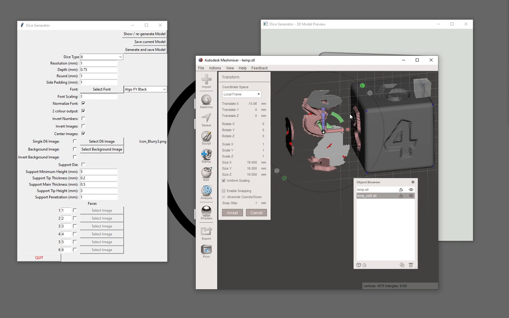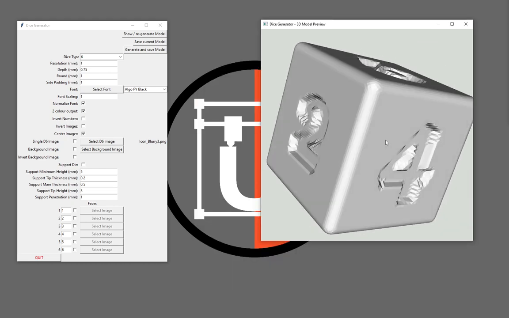Well, that's it already for the die generator. I think I went over all the options you can select here. Have fun creating your dies.